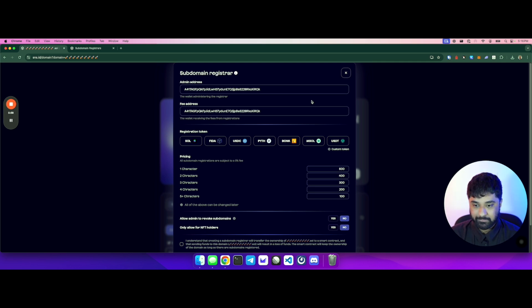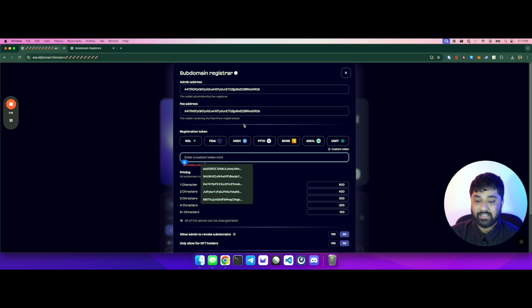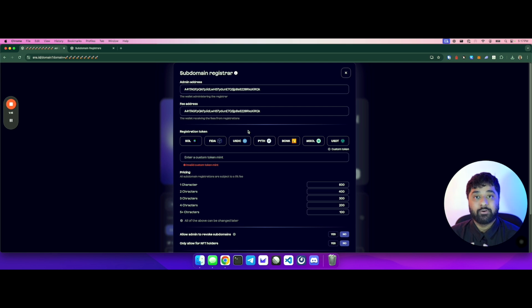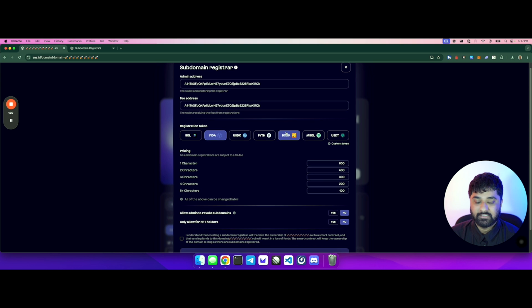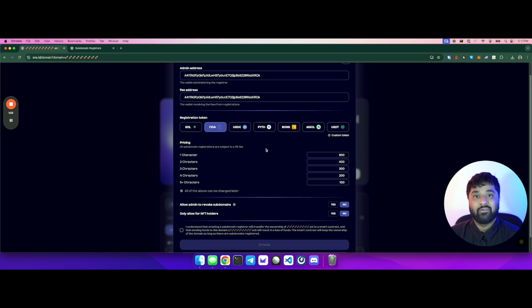I'm going to leave it alone. Below that, we have our registration token section. So you can choose what token you want your registration fees to be in. Now, you can choose from some presets here, Sol, FIDA, USDC, and more, or you can even enter a custom token address, and that'll allow you to generate fees in a token of your choosing. I'm going to go ahead and do FIDA, for example, and below that, we have our pricing section.